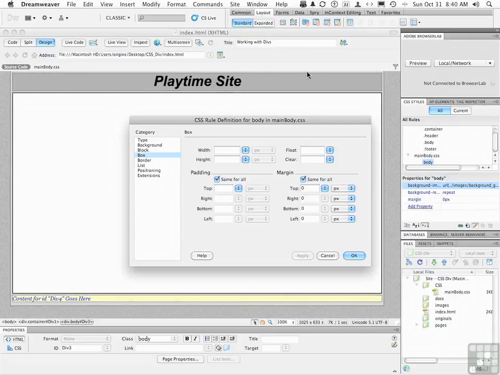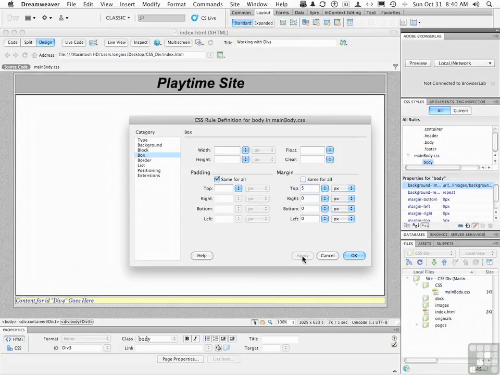Now, I don't want the top that close. I want all these others. They're fine. So we're going to turn off now, same for all. Let's put in a nice number like about a 5 or something. Give it a little bit of breathing room at the top. And there you go. You've managed to control the margin, and this should stabilize it throughout the entire browser set, Mac and or Windows. Click OK.